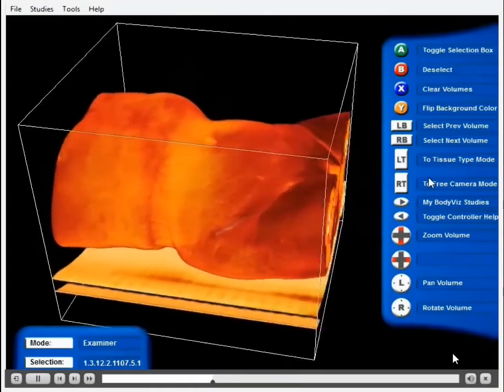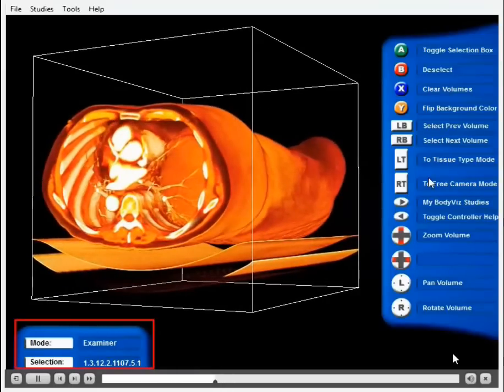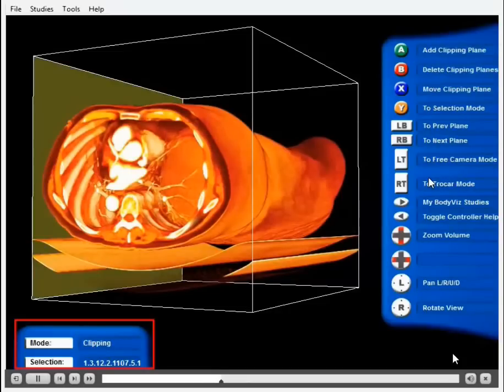So let's actually start cutting this up. Now, there are multiple modes that are available in BodyViz, but today we're only going to use one of them, and that's going to be the clipping mode. So using the trigger buttons, I will go to 1 right trigger, 2 right triggers, and it goes to clipping mode. You can see in the lower left-hand side where it says clipping, and I also have a green edge on the box that shows me where the clipping edge is going to be located.